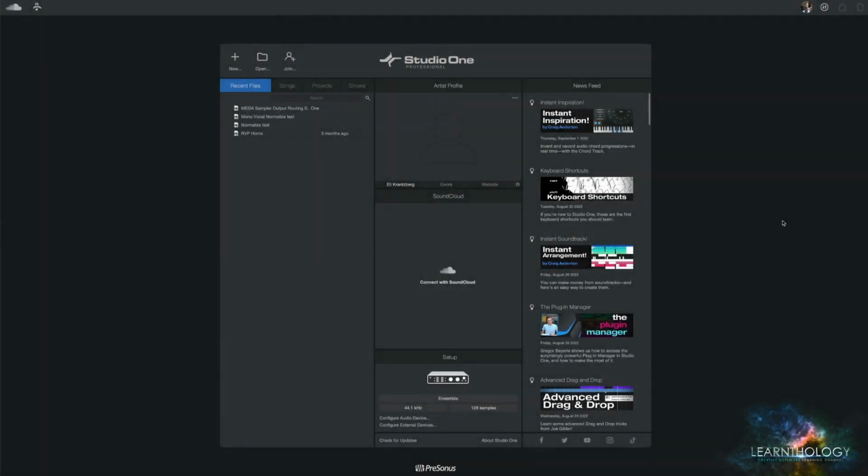Welcome to this series on Studio One 1.6. We're going to be taking a fresh look from the ground up, and for those of you who've worked with earlier versions of Studio One, you're going to notice some new improved features starting right here with the Start page.